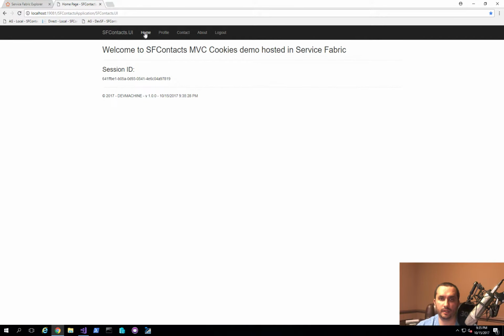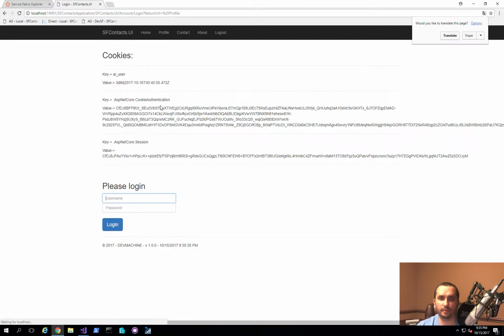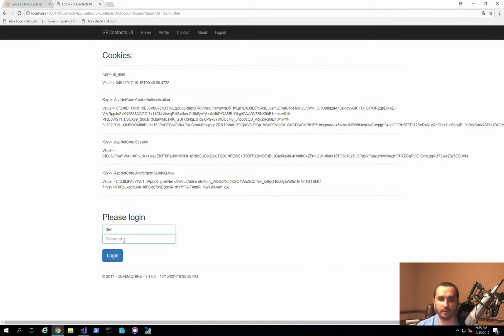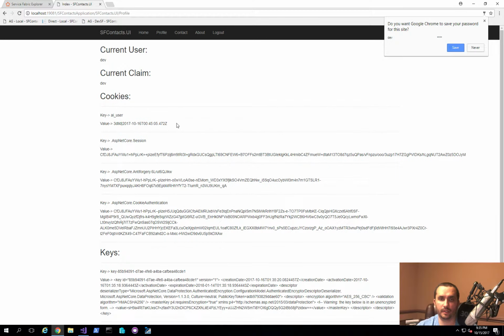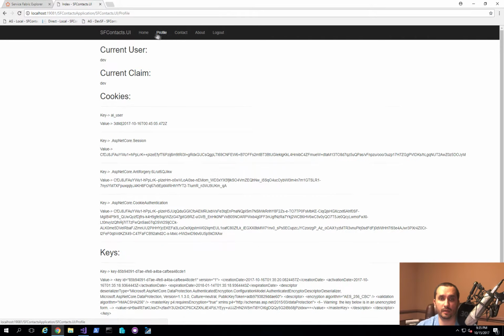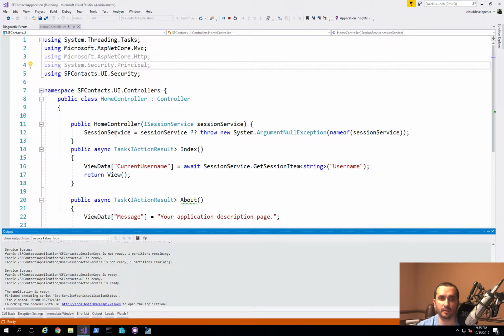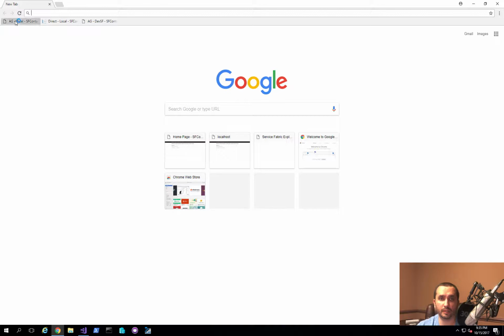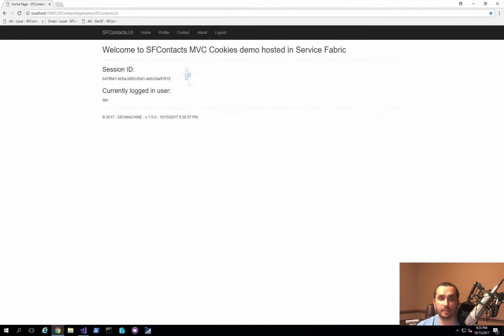So as you can see, the application started, and if we go to profile, we're being asked to log in. So let's go ahead and log in, and it takes us to the home page. And then when we hit home, now we can see the currently logged in user. So it's working within our application. If we close the browser and start up a new session, you can see that even though we closed the browser completely, we still see the details of who's currently logged in.